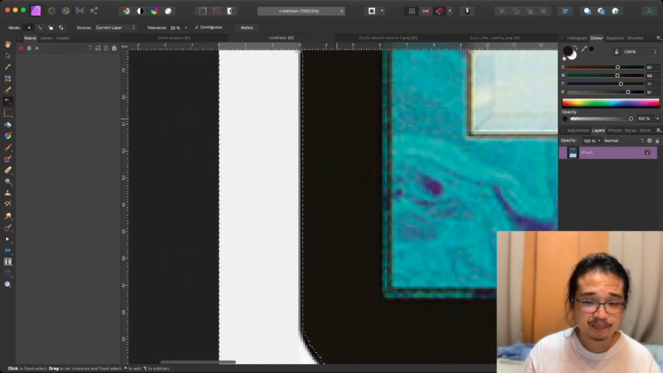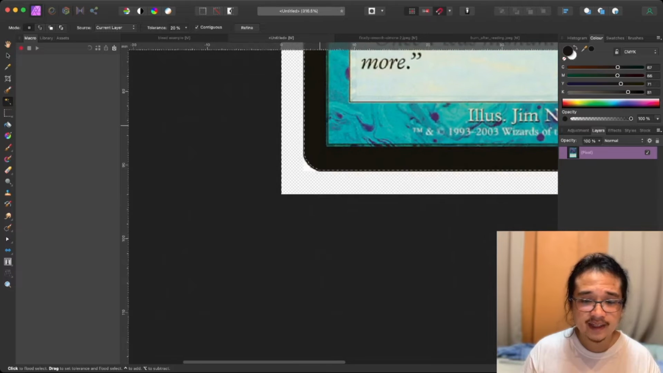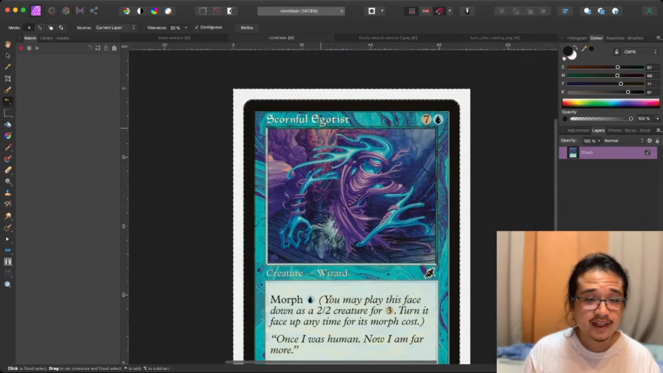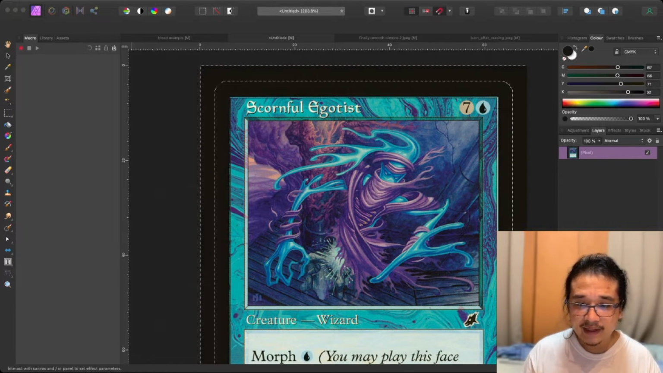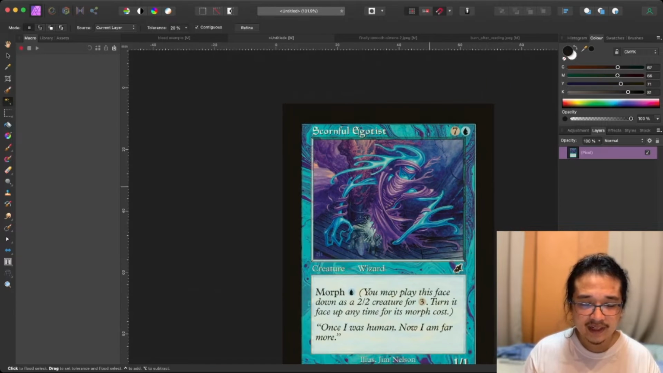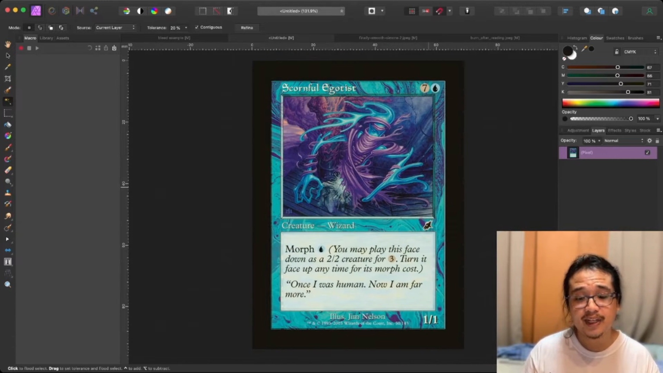So there. Okay, now that we've selected this, we're just going to use the fill. I already color picked earlier the color of the border. So there, we're going to fill it. And there you go. So this file now has bleed.